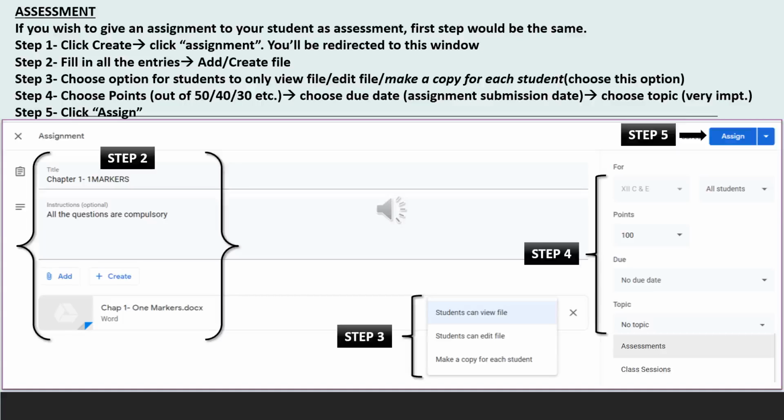Now step 4 is that you have to again choose the following options. The class is auto chosen. Students whomsoever you wish to choose, if it is all, select all. Now points is something that totally depends upon you. If you wish to take it as a test, you can mention the points, how many marks you want to give the test for.